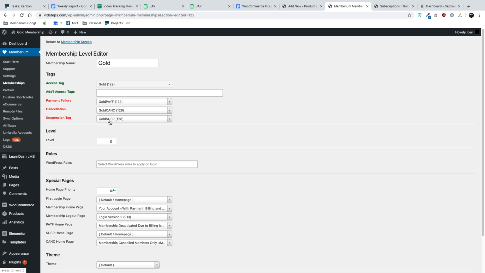And to be clear, the way this works is that when somebody has the access tag, the gold membership tag, and they get one of these tags such as payment failure, one, it leaves a record inside of Infusionsoft of, okay, their payment failed, so they got this payment failed tag. However, it also removes their access to the membership level. So they actually have the access tag still. They also have the payF tag, but they're not actually allowed to access content.